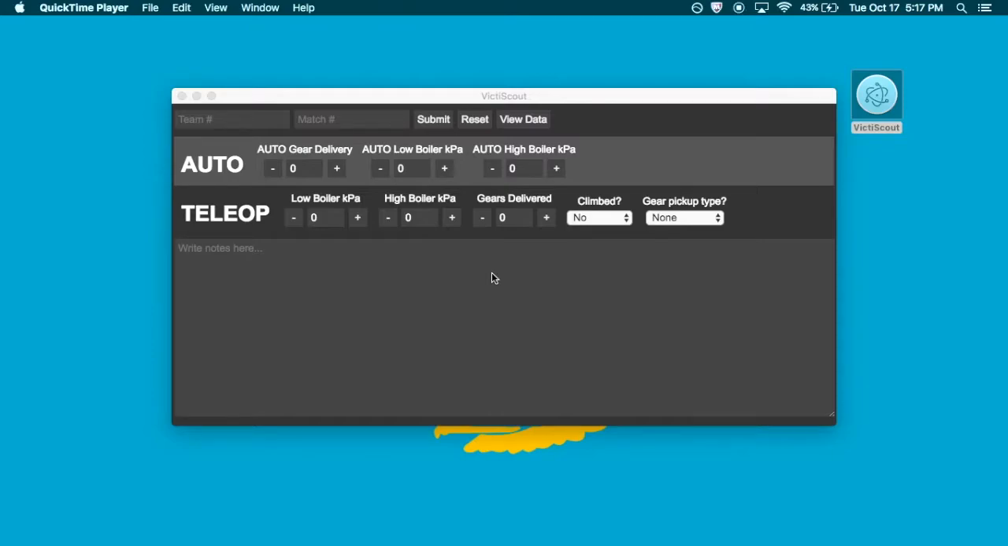This video will serve as a quick tutorial for how to use the VictiScout scouting app. Note that I'm going to be demonstrating the 2017 version of the application, but these instructions should persist across seasons, so don't worry about that. First, we're going to need to download the application.